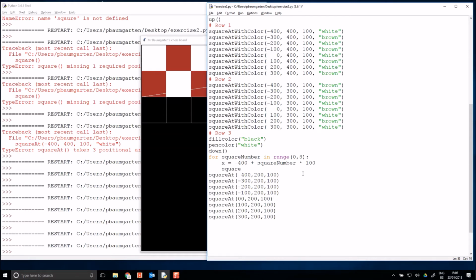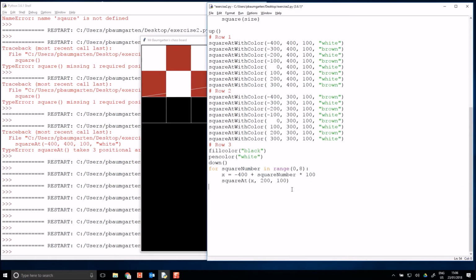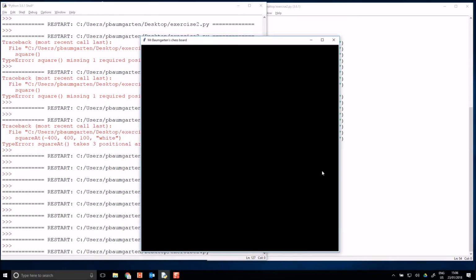So now I can actually just come in here and say square at x, right, which is the variable that I'm creating here. And then the y position doesn't change, and the size doesn't change, so 200, 100. And I can get rid of these 8 lines. Save, run.